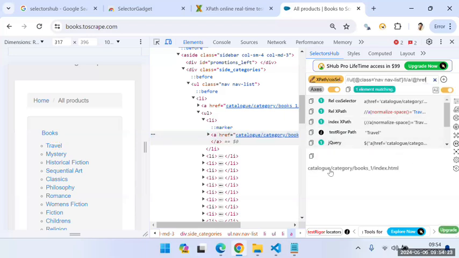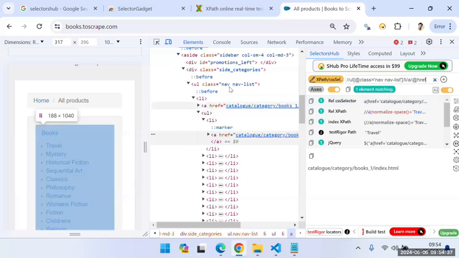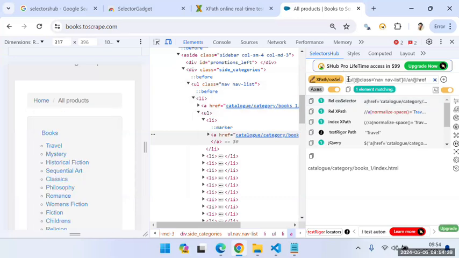Okay, we are able to get the travel element, and in fact, we are able to get the value of the href, which is catalog/category/books/travel_2/index.html. Okay, so guys, I hope you are able to understand, because I also just went through this specific XPath and traversed it. Inside this DOM, whenever you write // and a tag name, it searches the entire DOM for that tag name.